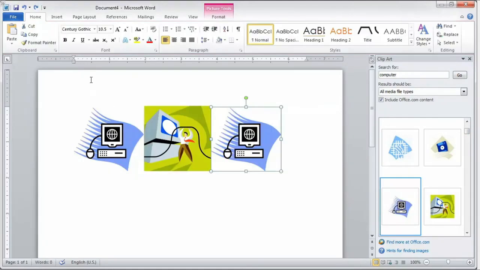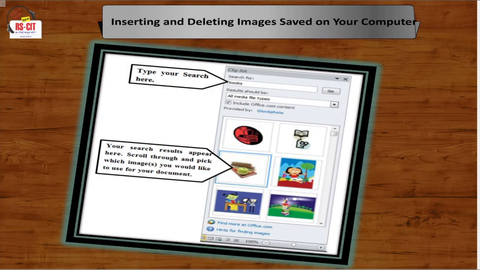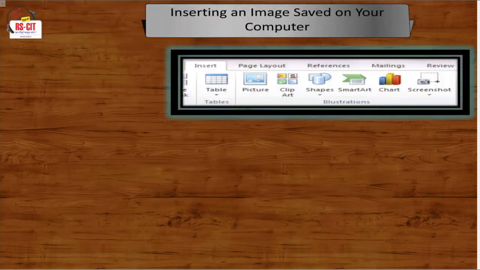Scroll through and select the image that you would like to use in your document. Deleting clip art. Select the clip art image you would like to delete. Press the Delete key on your keyboard. Inserting and deleting images saved on your computer. You can insert your own images into a Word document to complement a set of directions, a presentation, or anything similar. You can insert any images saved on your computer into your document. Inserting an image saved on your computer.